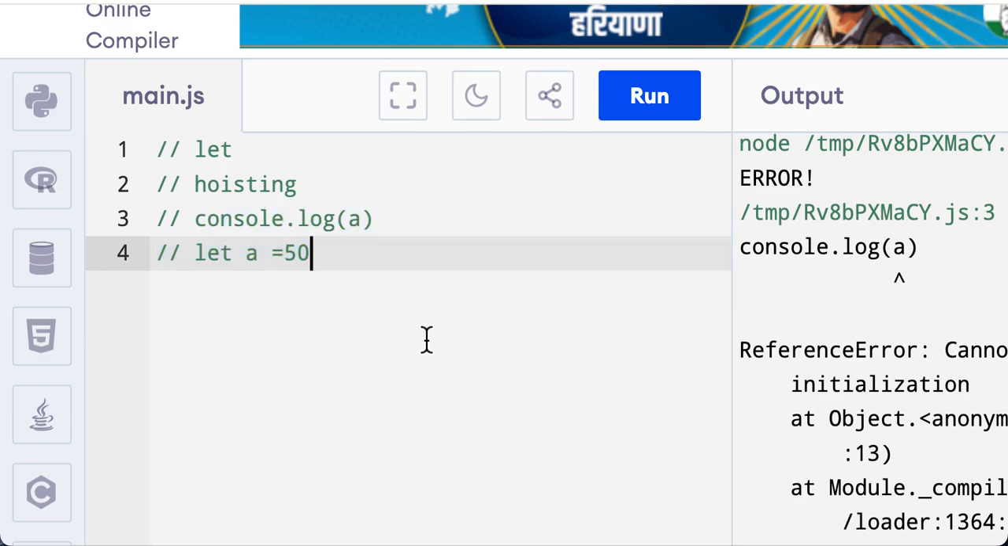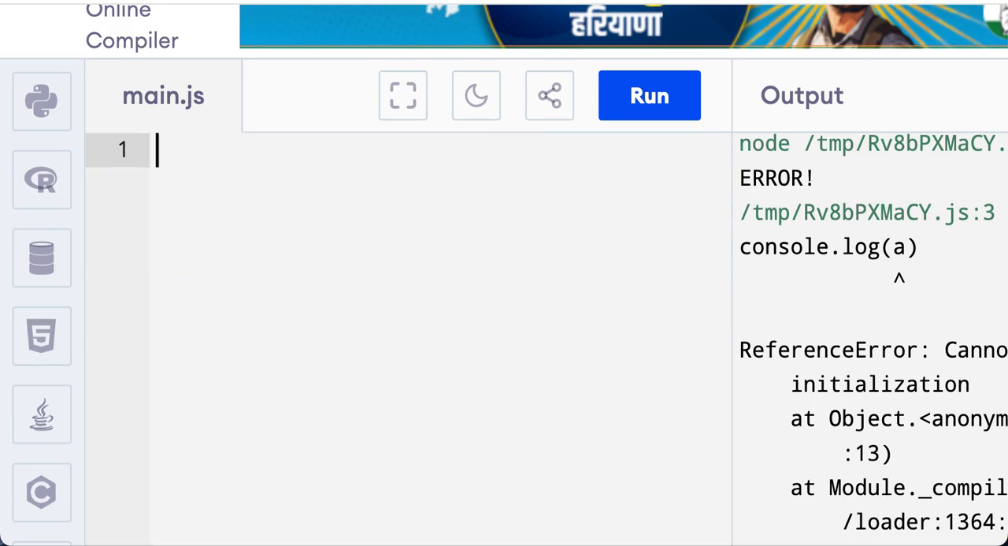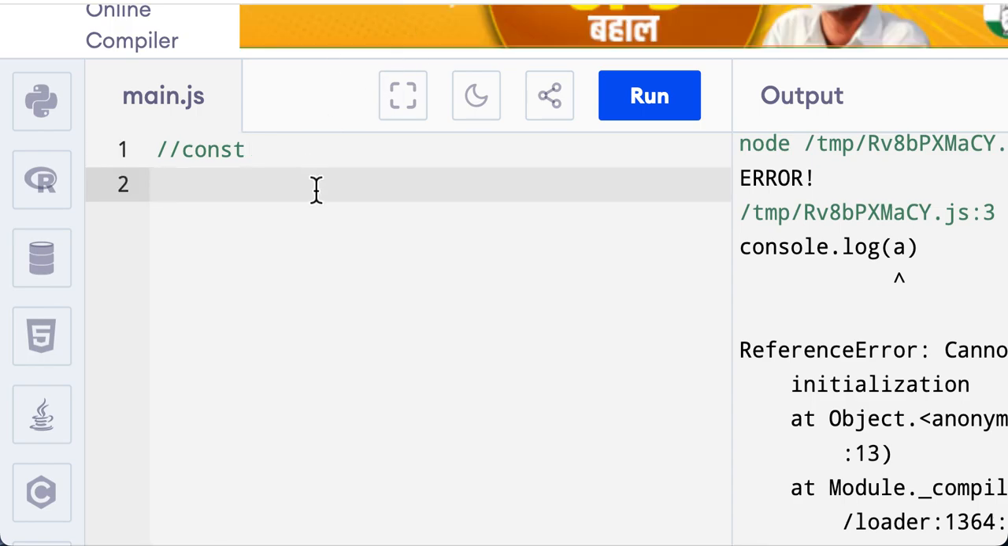Now the next topic is const. Finally we have const. Like let, const is block scoped, with one big difference: you cannot reassign a const variable. It's the same as let, with the same block scope.